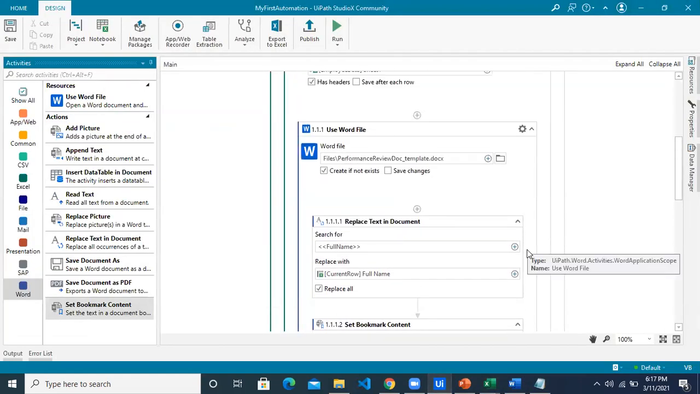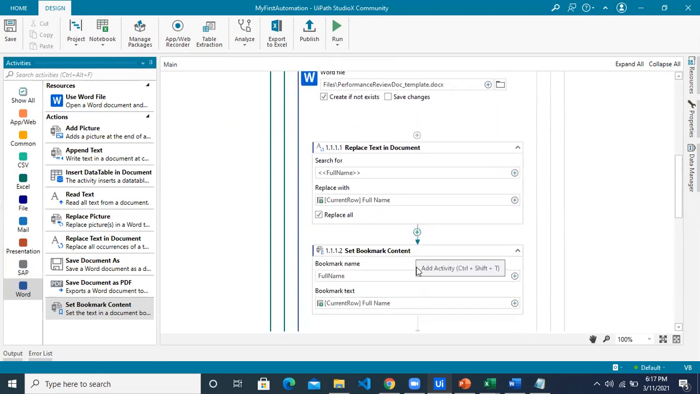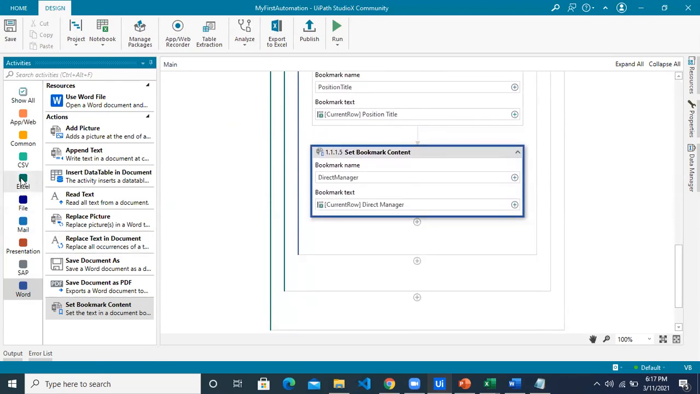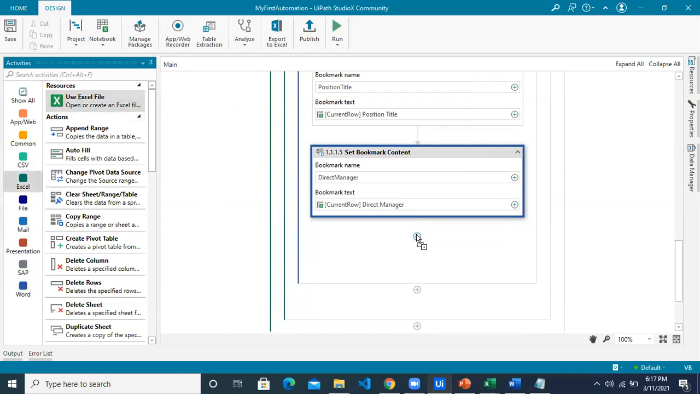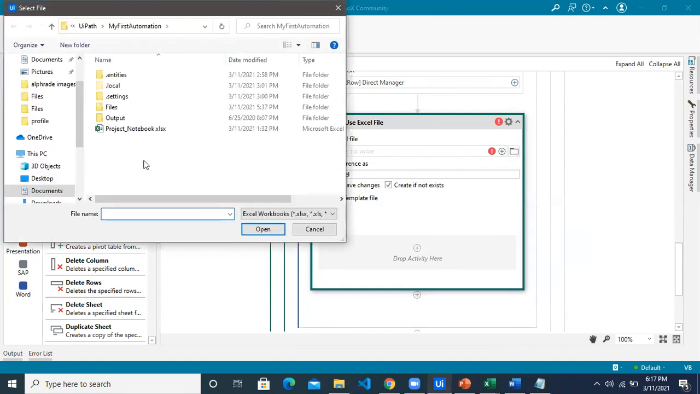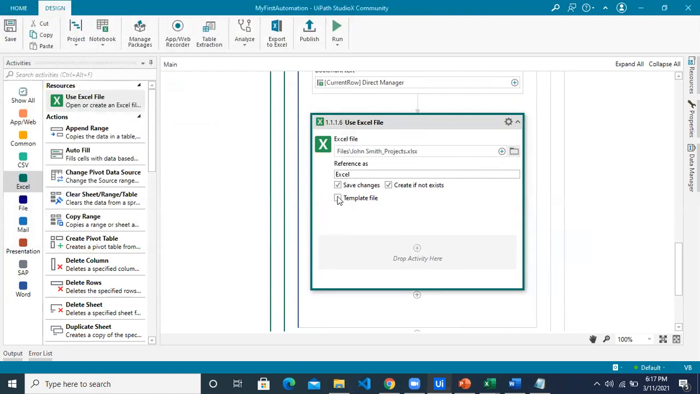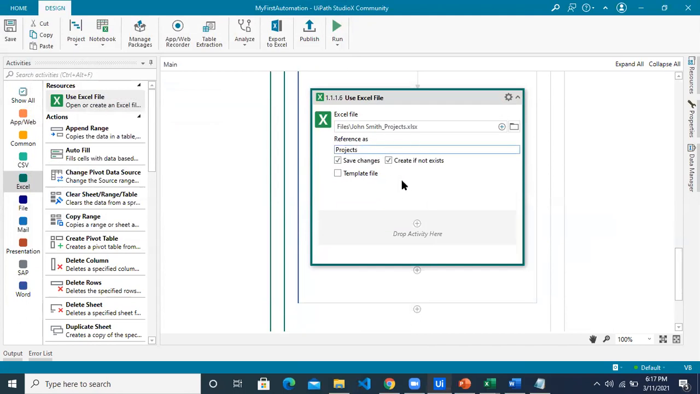So for this, inside the same for each row under this particular scope itself, I'll use one more Excel resource. So coming to the Excel resource, now I want to use the file which is related to the projects of each of the employees. So let's pick John Smith projects, open this particular file, and let's reference it as projects. So yeah, now we have created the connection with the projects file.